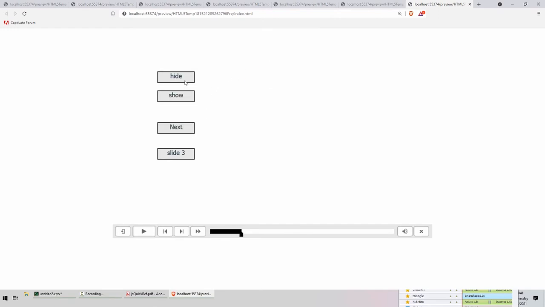So here I got hide and show still work. My next works, but also I got my slide 3. I should see the yellow star, and we do. Very good. So that allowed me to jump to that slide. And just remember that idea of zero indexing.